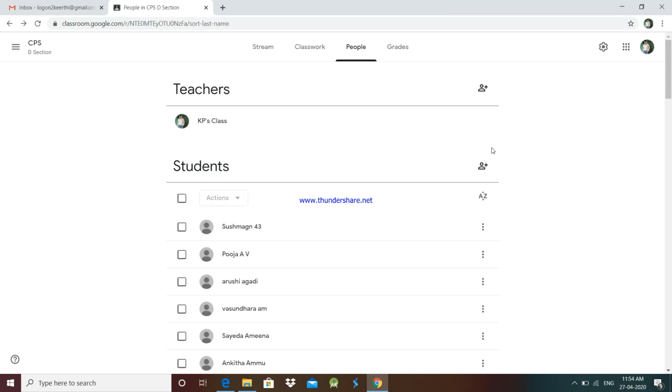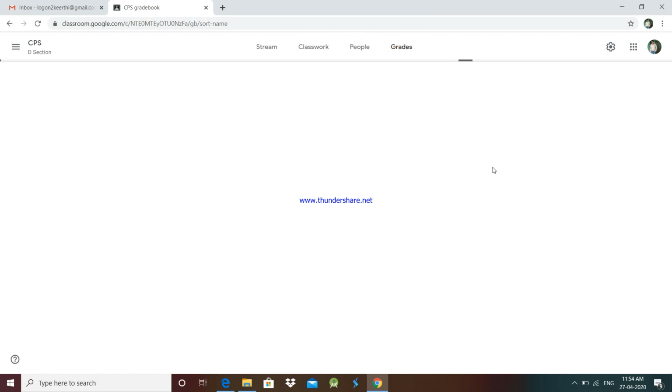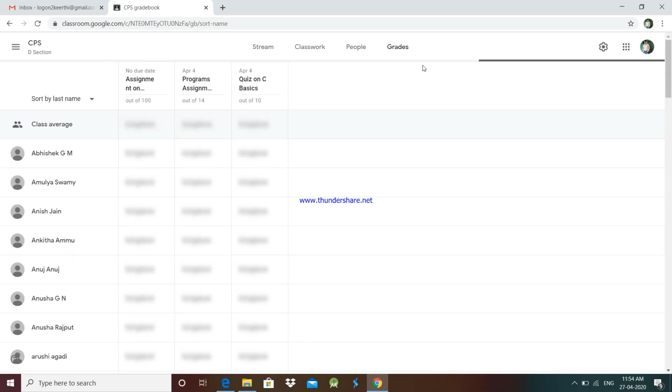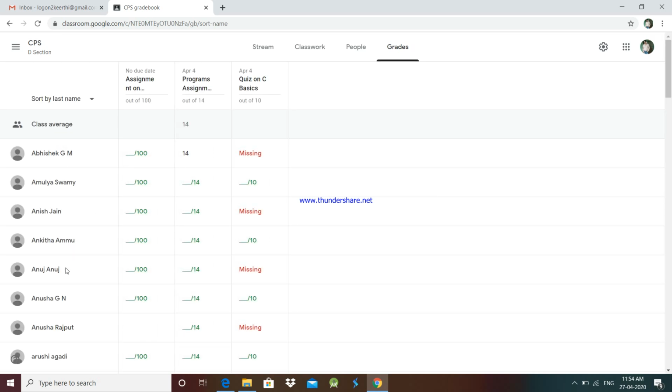And in this Google Classroom, there is one important option called grades. Once you click on this grades option, you'll be able to see the details of all the students and marks scored by all those students for all the activities. As you can see in this window, there are 3 activities conducted. One is assignment, another one is program assignment, another one is quiz answer.